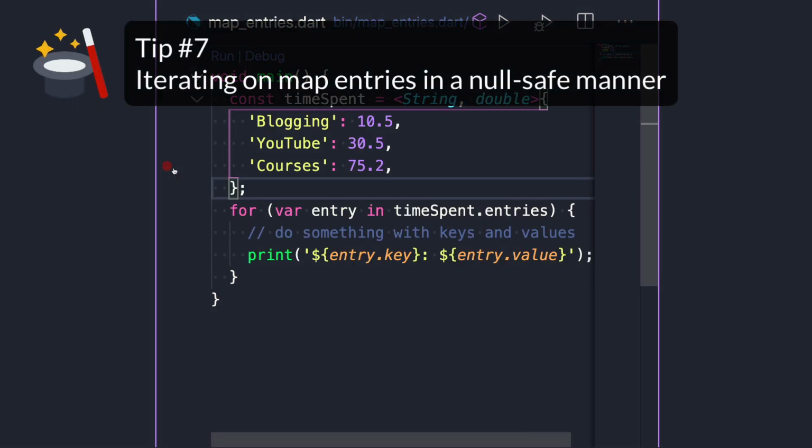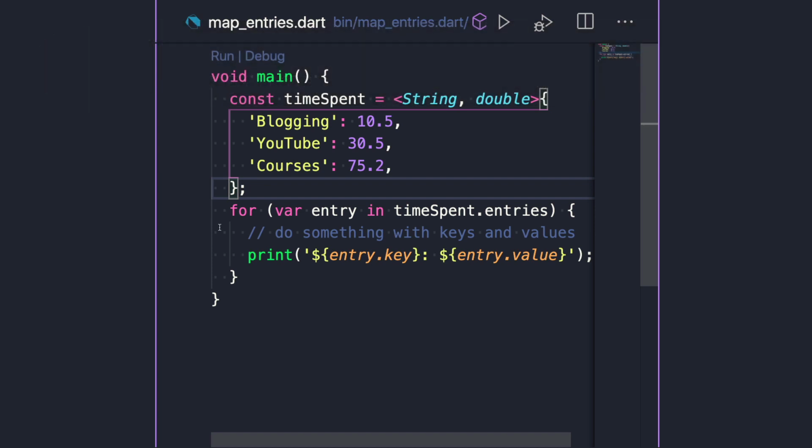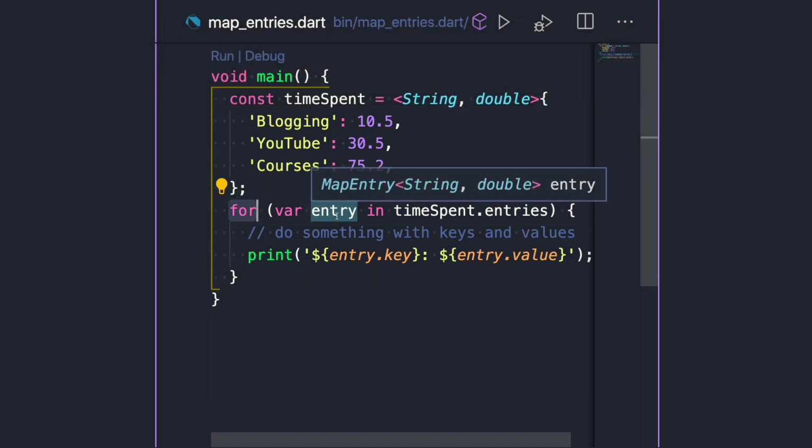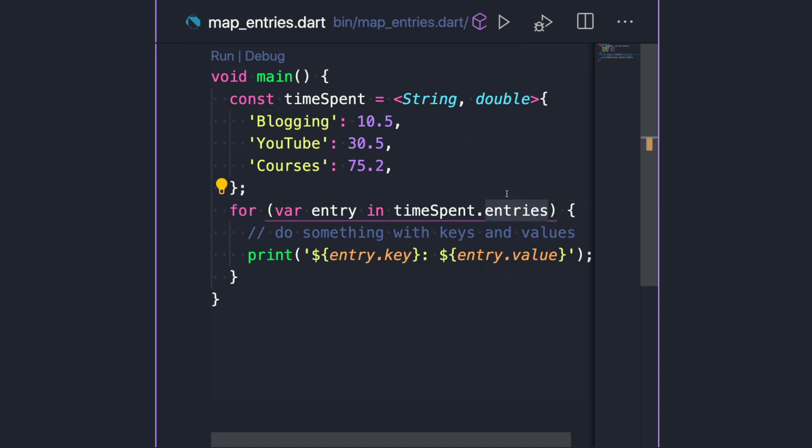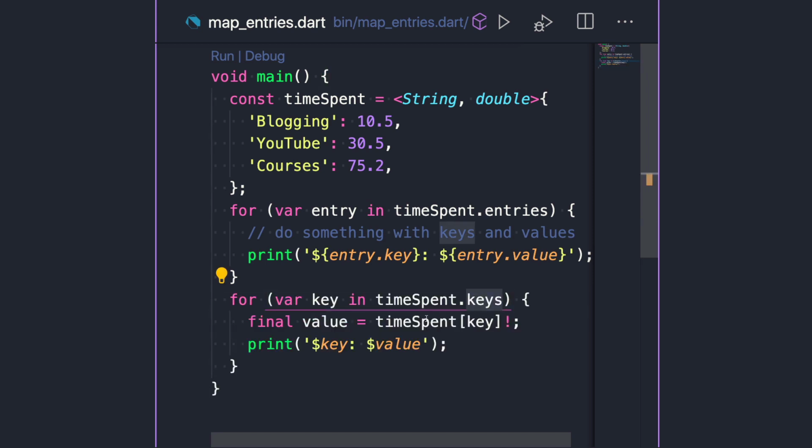Tip number 7 is about how we can iterate through a map in a null-safe manner. For example, let's say that you have a for loop and you want to run some code using all the keys and values of a map. You can do this by iterating on the entries variable, which will give you access to all the key value pairs in a null-safe way. So this code is more concise and less error prone than iterating through the keys and then reading out the values, because in order to do this, you need to use the assertion operator.